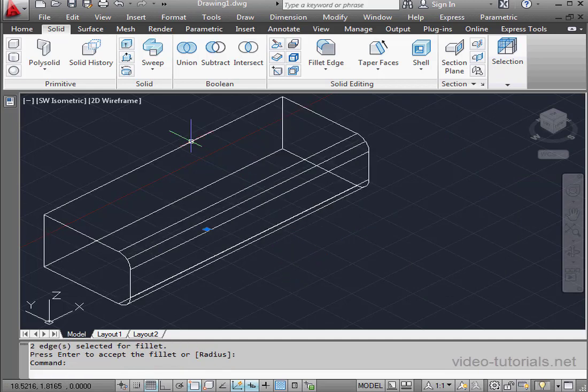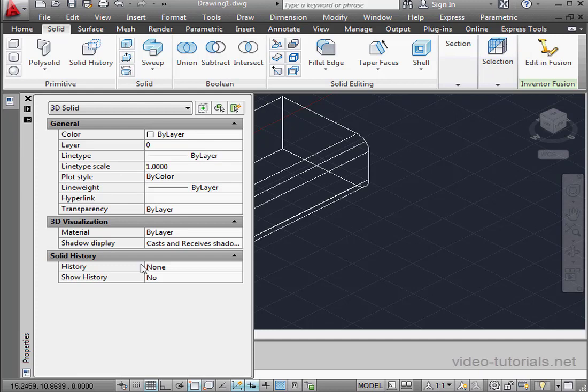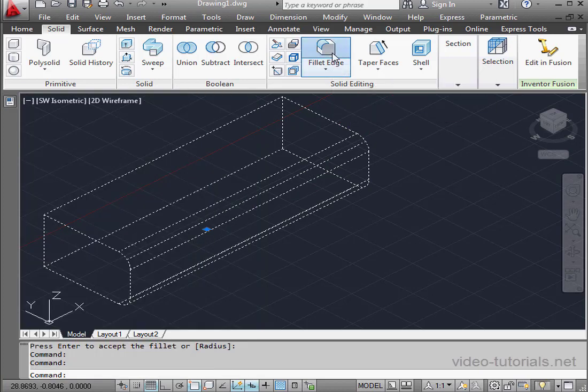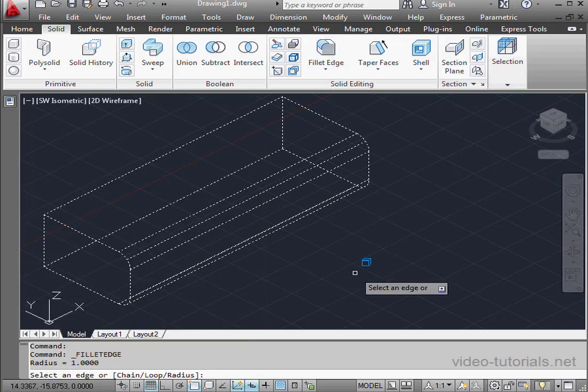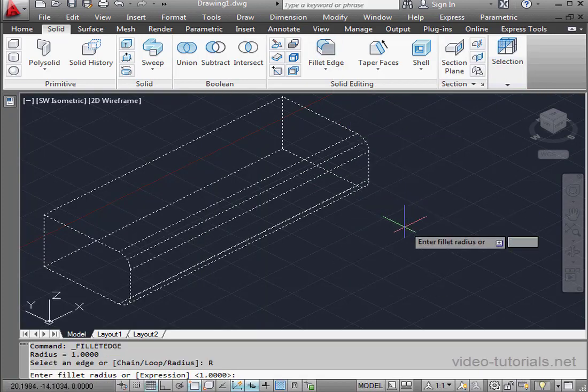Let's take a look at our solid in the Property palette. Under History, we're going to select Record. Activate the Fillet Edge command again. Let's right-click and select Radius. Enter a value of 1.5 units.